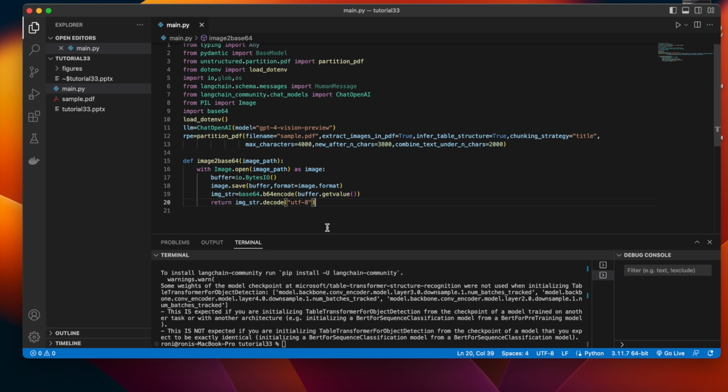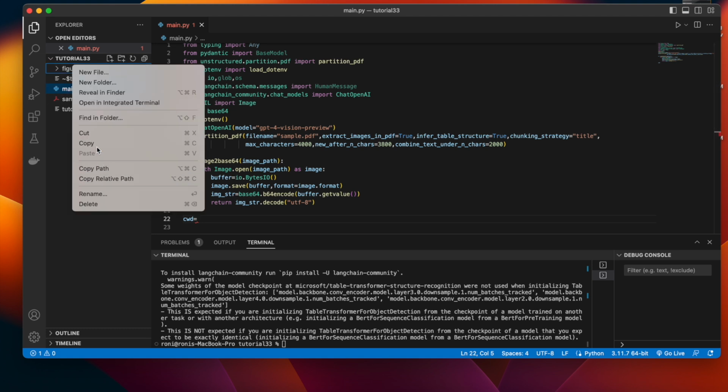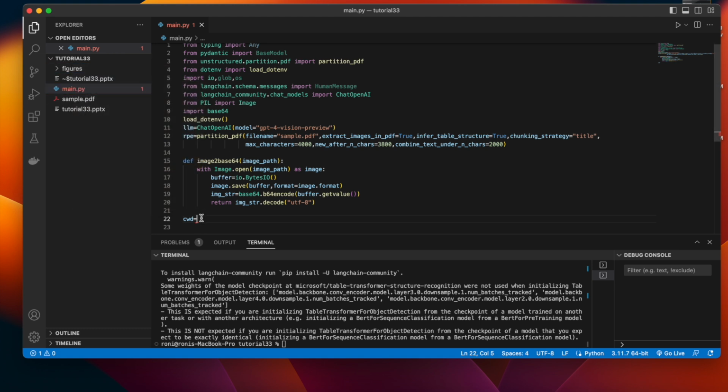Just thinking, image open, so the image path is actually coming. Okay, so what will happen, basically I'll set the current working directory to this directory, because all the files are here. So I'll go and copy the path, and paste it here.